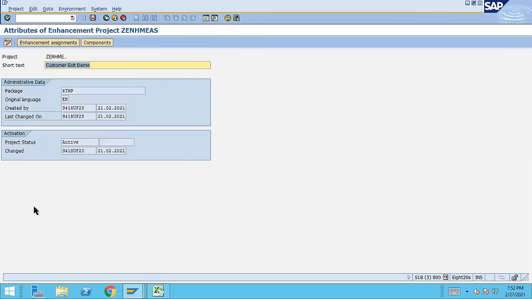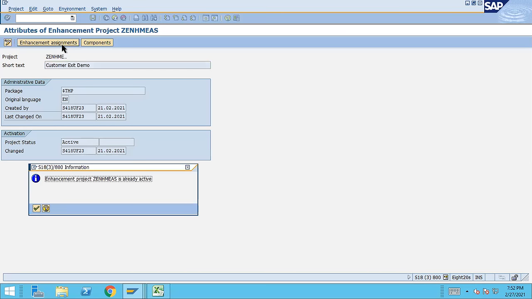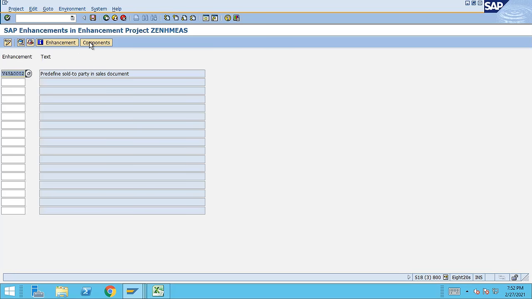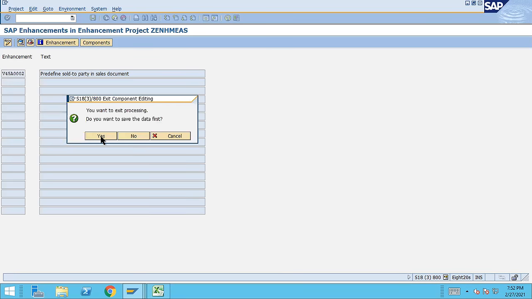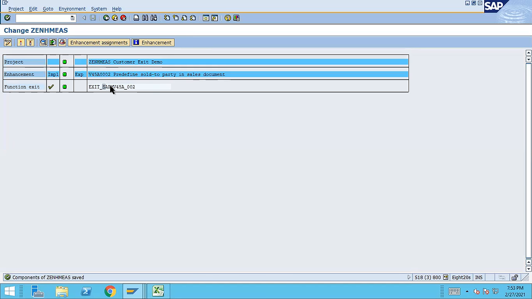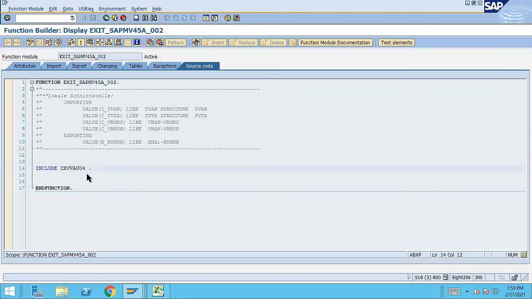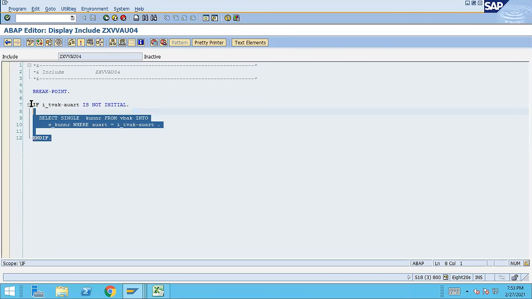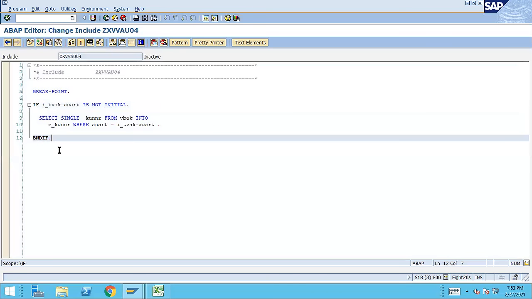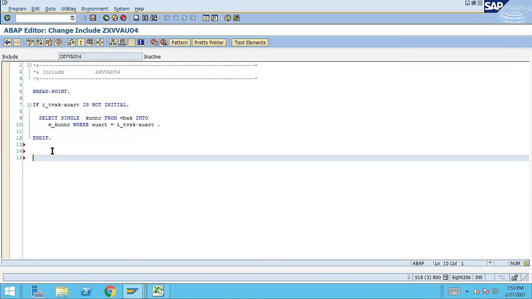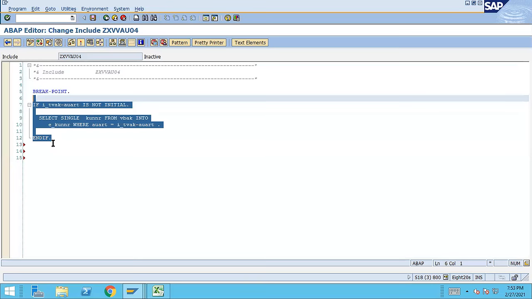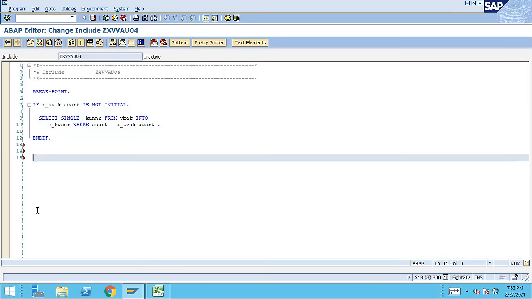I will go into the change mode, enhancement assignment, go to the components, and here again you can write the code, in the same place, add another additional code. Here you can write some condition based upon your requirement, so that it will go into your requirement and will not disturb the other code. You can use it over here in the same include, right?